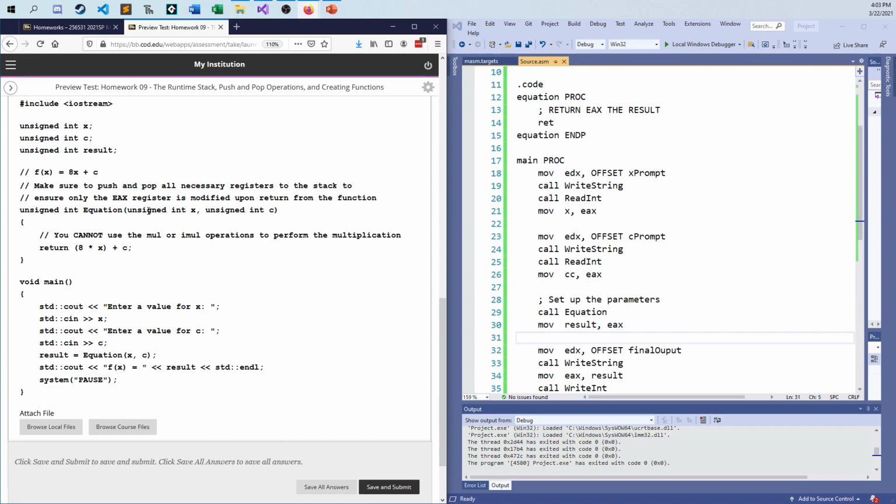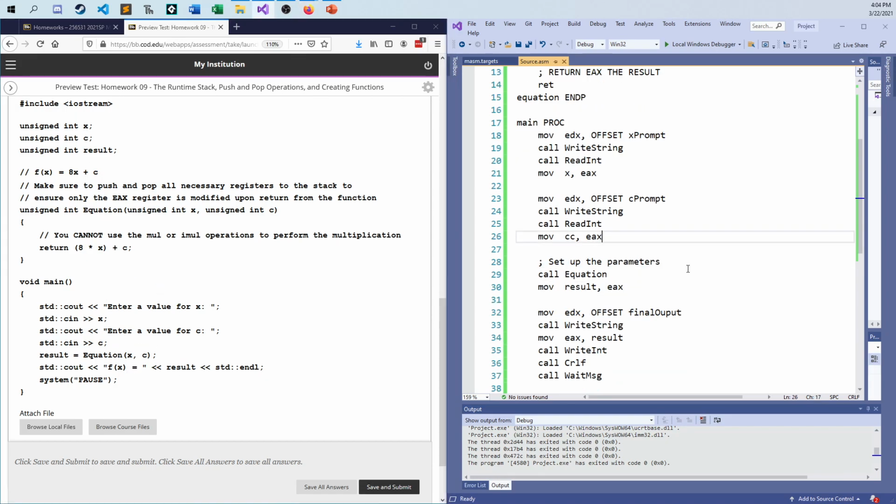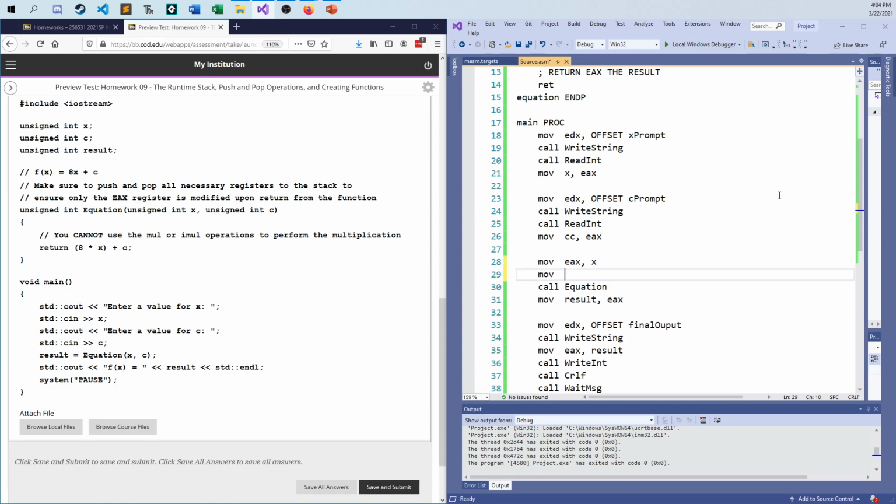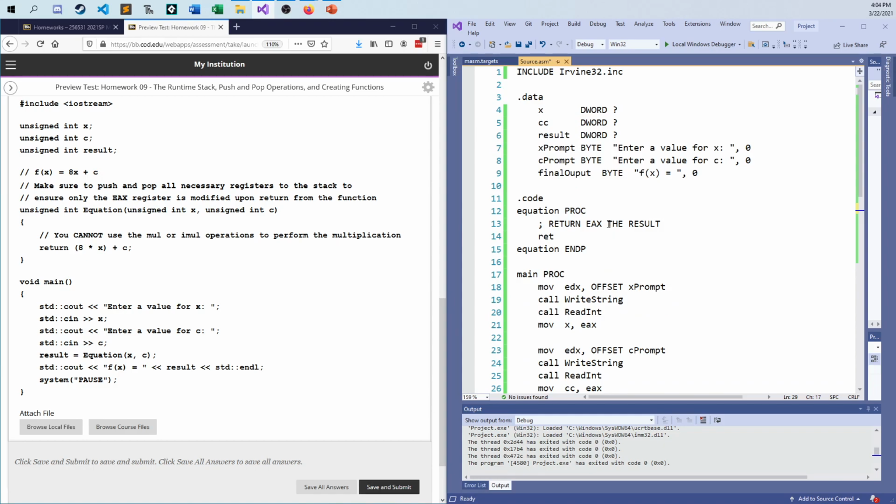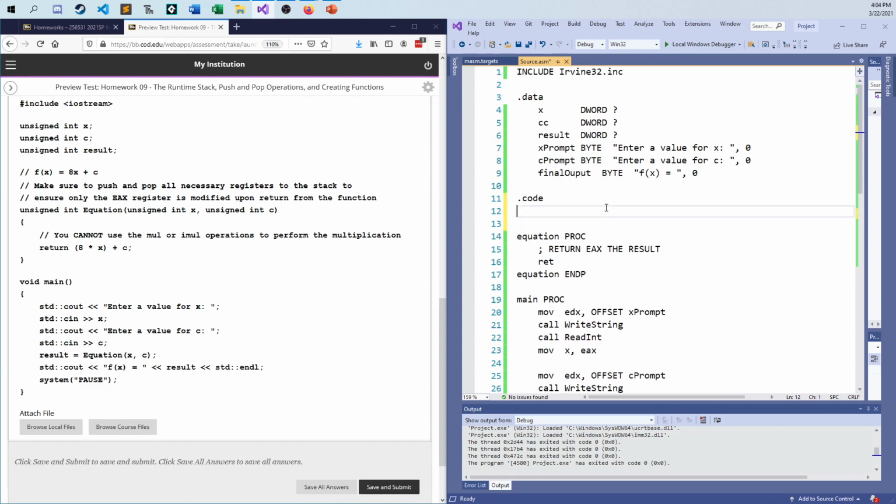So this means a parameter, and this means a parameter, and this was just so you could store the values here in main. Okay, so I say setting up the parameters. Well, what I'm going to do is say whatever's in X is going to go into the EAX register, whatever is in C is going to go into the EBX register, then I'm going to call the equation. And so that means I need to set things up here.